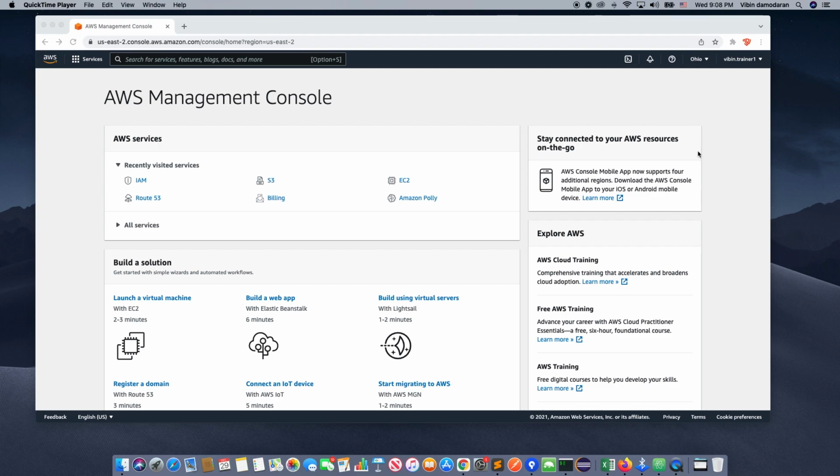Today we are doing a walkthrough of the AWS Management Console. Before we begin, if you don't have an AWS account, I would recommend creating one. If you don't know how, please watch my other video, and I will post the video link in the description. Follow that to create a free AWS account, and once you have it, this video will make more sense for you.